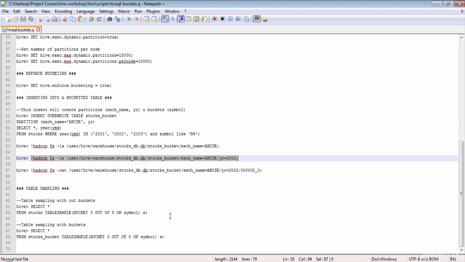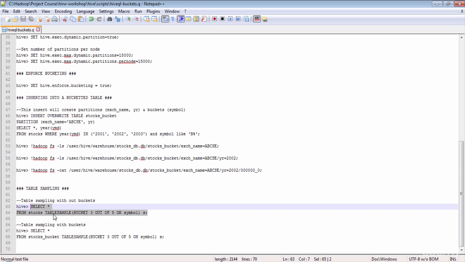Sampling is beneficial when you don't want to query the entire dataset and you would only like to analyze a random sample. Take a look at this first select. In this select, you're doing a table sample on a table, stocks, which is not bucketed. And you're asking for bucket 3 out of 5 buckets based on the column symbol. Now, since this table is not bucketed, Hive has to randomly assign symbols into 5 buckets, and rows which belong to the third bucket will be returned. The problem with this query is that to return bucket number 3, the table sample needs to scan the entire table because the table is not bucketed. And this is time intensive.